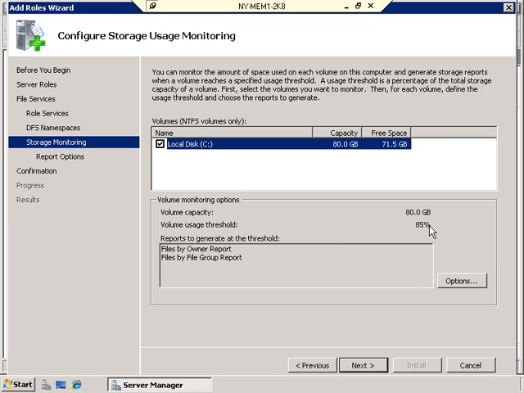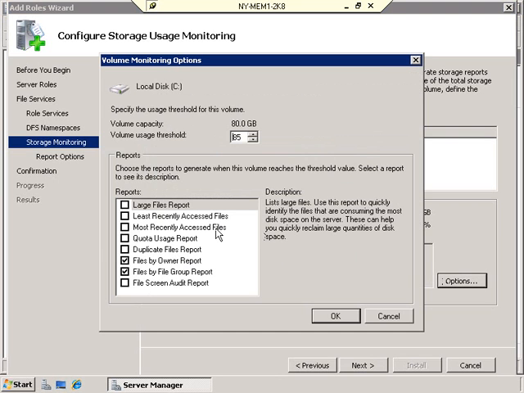This is actually not a bad idea to have running on your file servers. What this is basically saying is if you were to get to 85% of usage, you've now crossed through a threshold where you might be getting into a danger level, and then it will create some reports to show you why you might be at those levels. Now I can click on options and we can get into much more detail. We can first of all control what that usage threshold is, at what level I want to be notified, and I can also control what types of reports I want to see.